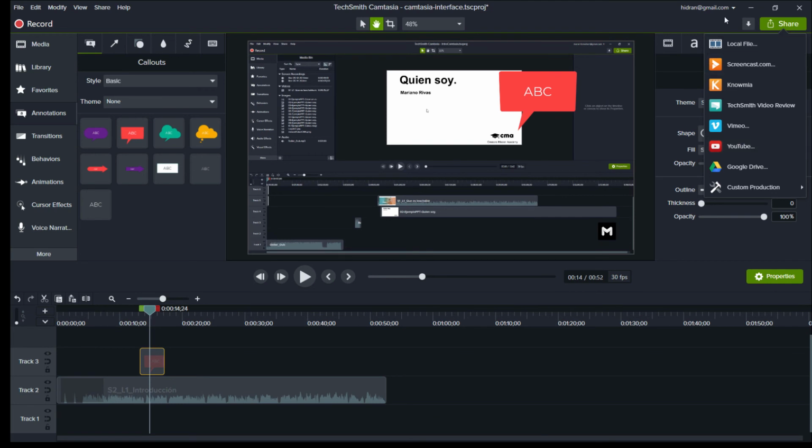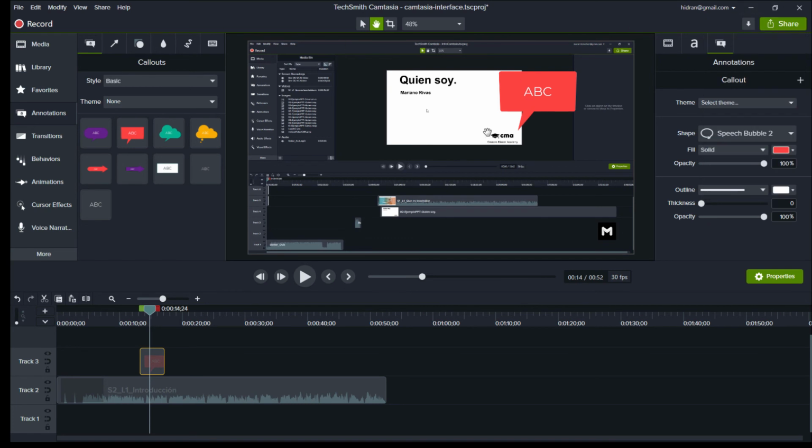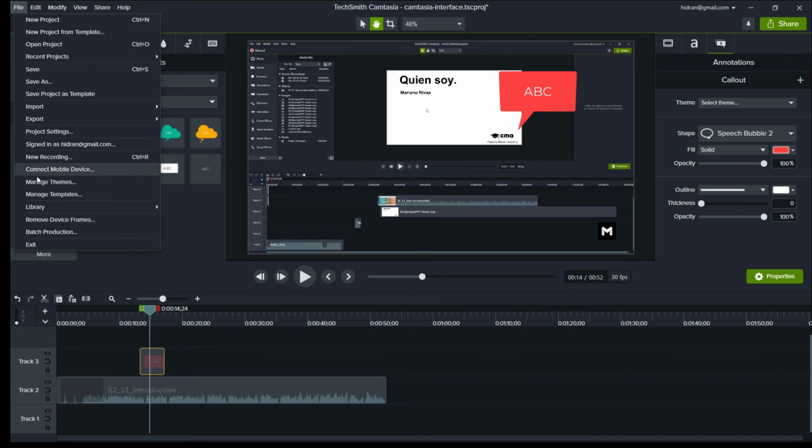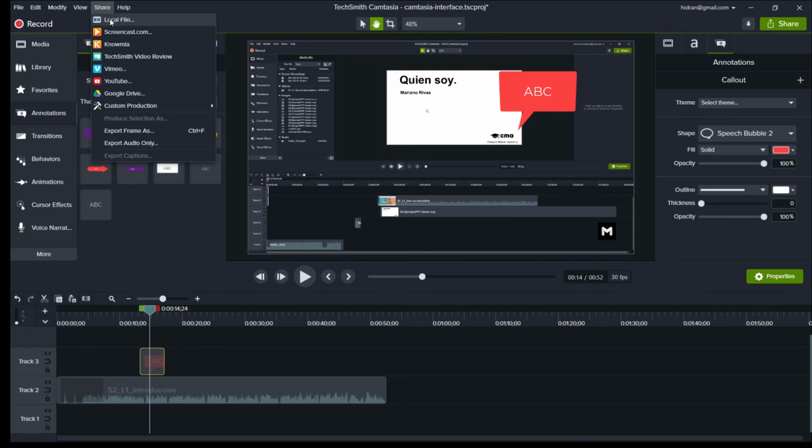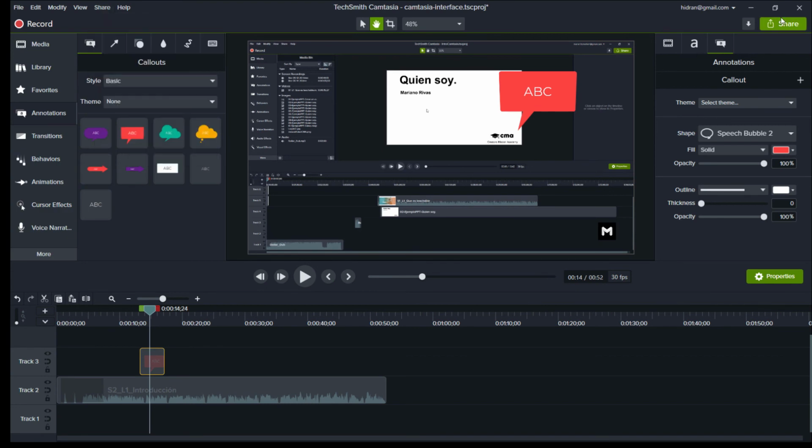All these items we have seen here, like share, like record, etc. All this, we can find it also here in the menu. We have batch production to publish different projects at the same time. We have here also share, the same thing that you see here, we can find in here, because Camtasia is very smart and gives us these shortcuts in order to work faster.